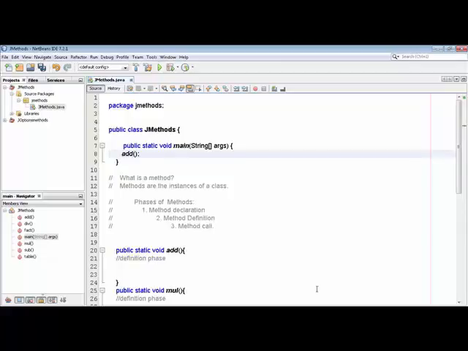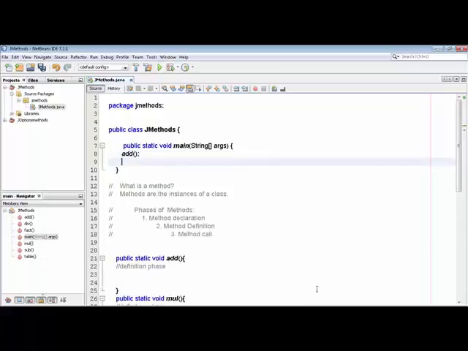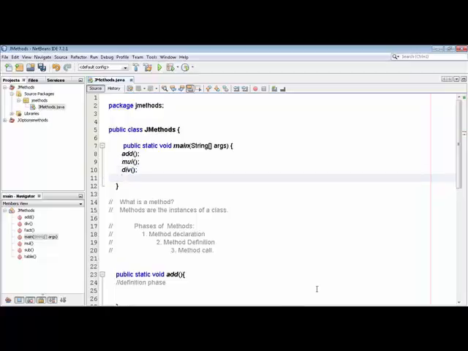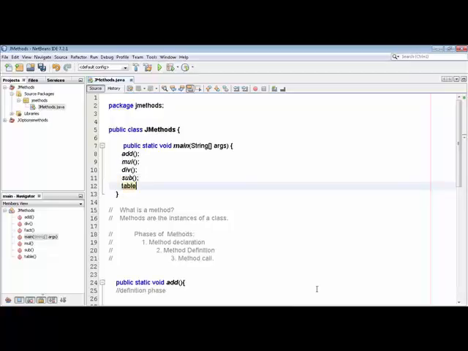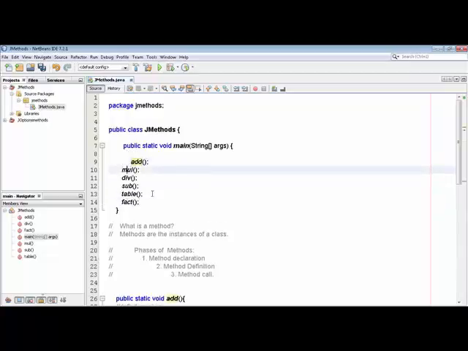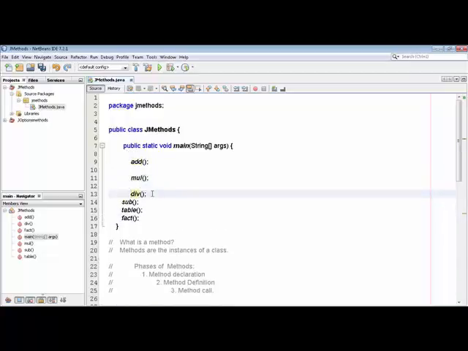Now I have put this in, you can see that the method activates, there is no need to instantiate it. Multiply, then division, subtraction, and the last two are table and factorial, right? Now I have written all the methods. So this is the calling phase, the function calling.